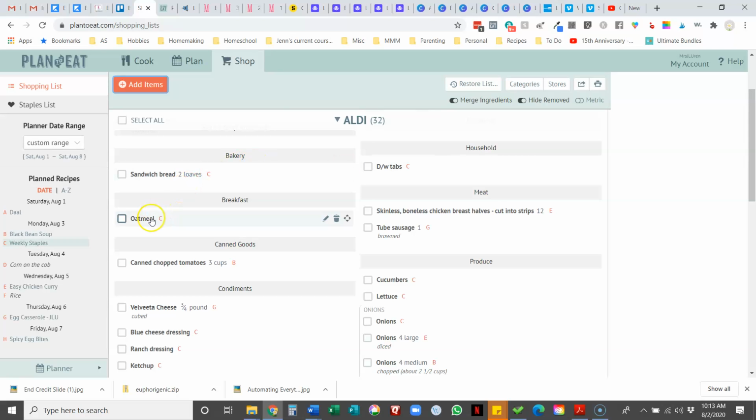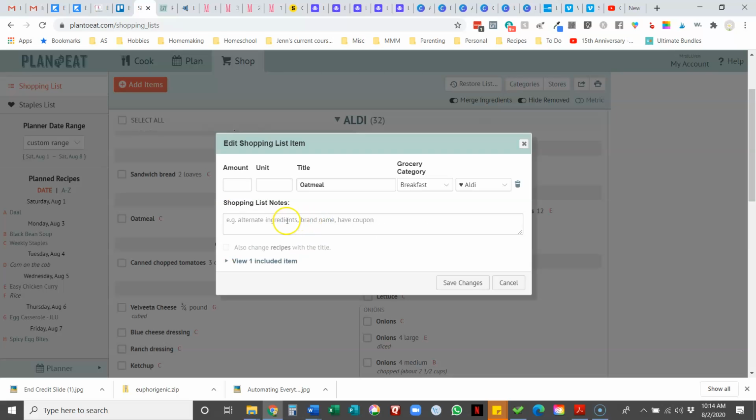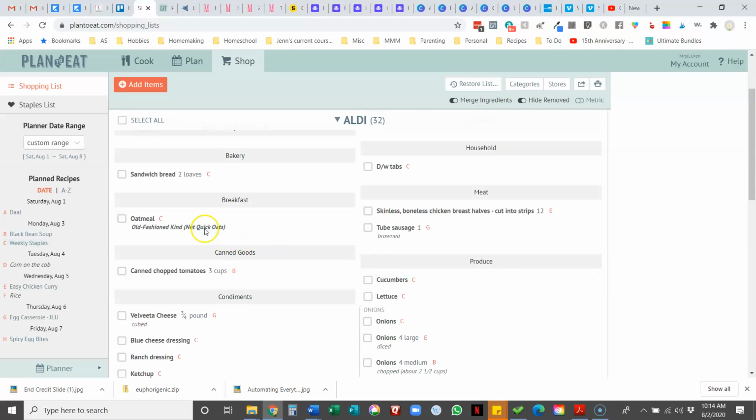So the other thing that I really like here, I want to point this out, is the shopping list notes. Now, oatmeal is on here, but we want to make sure that we get the old-fashioned kind, not the quick oats. So this is a great place to add that note into it. So then whoever's doing the shopping can see, oh, it does matter.